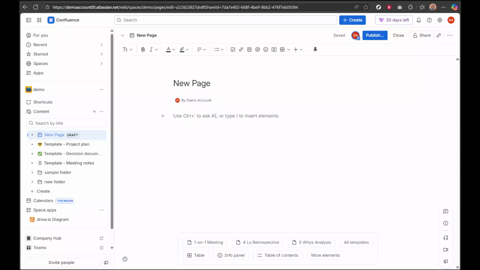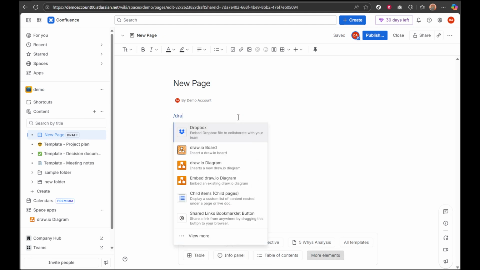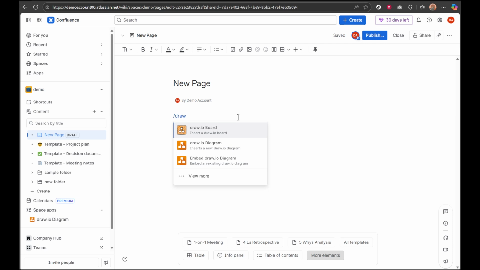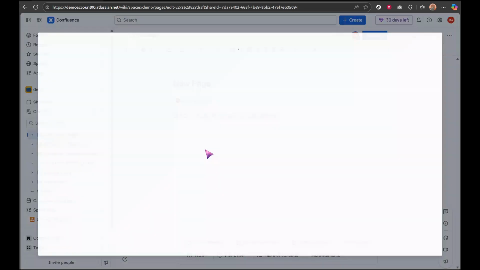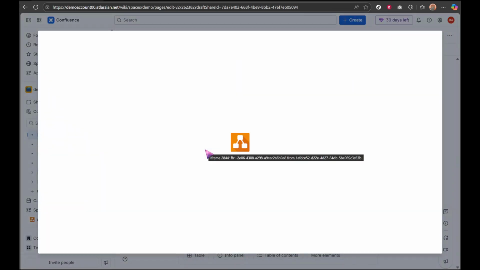In today's video, I'm going to teach you how to edit a draw.io diagram in Confluence. If you're familiar with the Confluence platform, you know just how powerful it can be for team collaboration and documentation. Integrating draw.io for diagram creation makes it even better, allowing you to visually represent processes, systems, and ideas with ease.